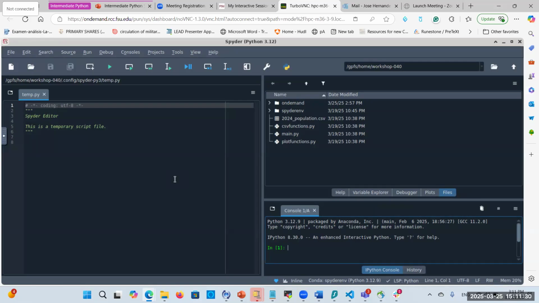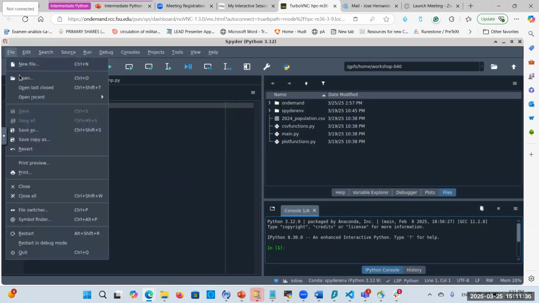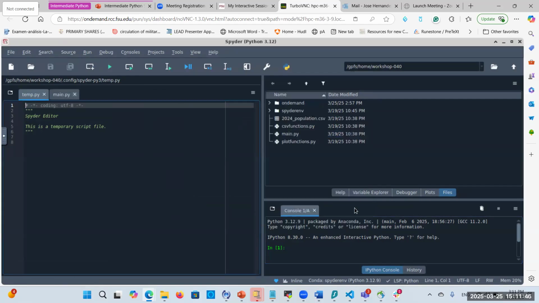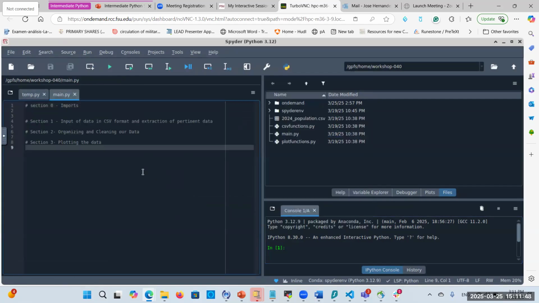Perfect. Okay, so the first thing we're going to do is open up all our files. For that, we click up on File, right? And we do Open. And that's going to give us the files there. And we're going to open the main.py file. Open. There we go. So our files are completely empty, right? You should just see a line of comments saying what we're going to do in each step.